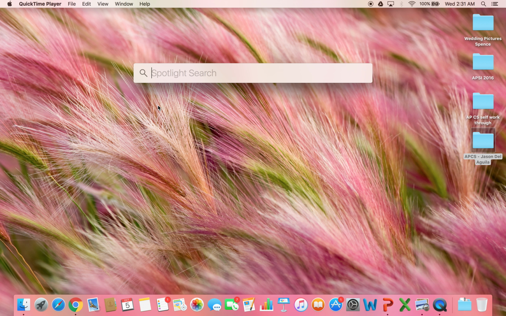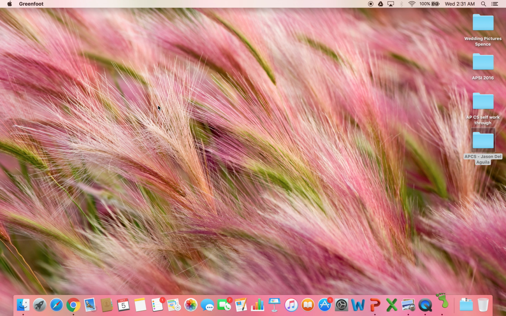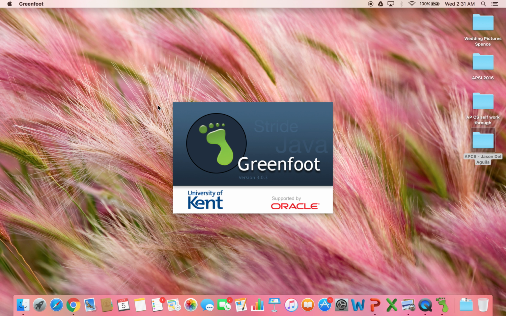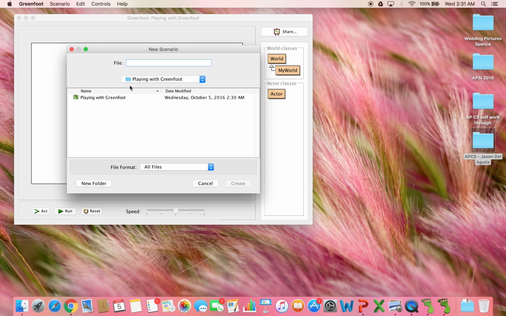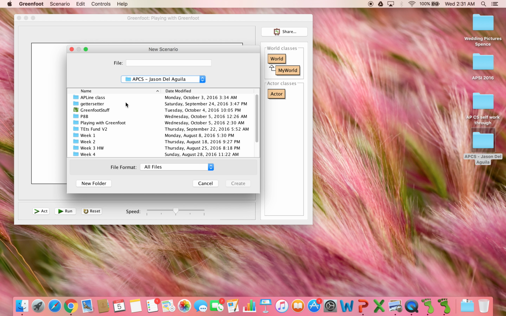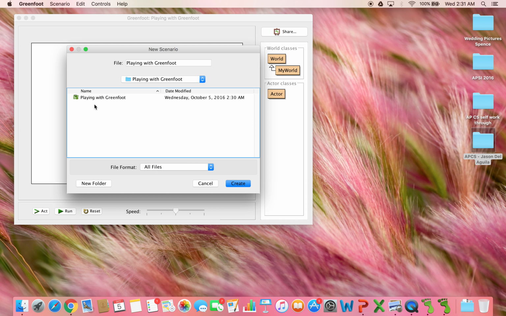Okay, let's see if I can play around with Greenfoot and make up some stuff and see what happens. So, I'm already in a scenario, playing with Greenfoot. That's the folder that I'm in. I already created something, but you can create whatever folder that you want. I'm going to call it Space Penguin because I already know what I'm going to do.